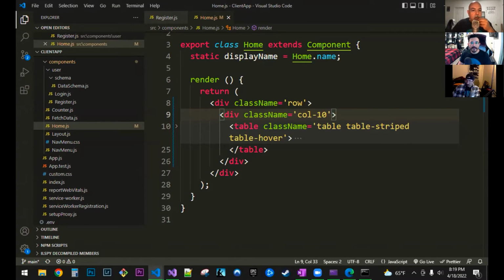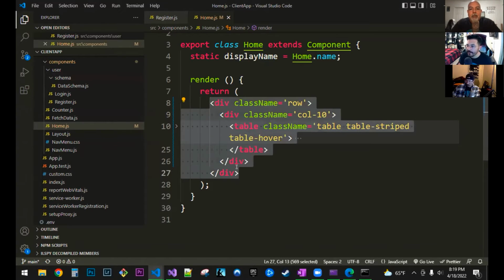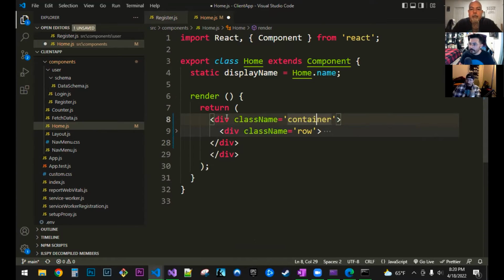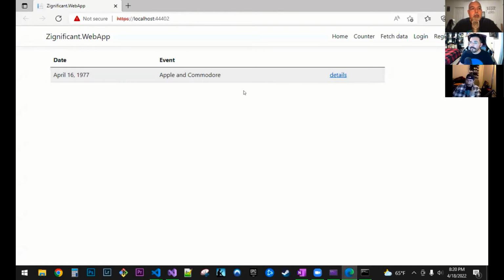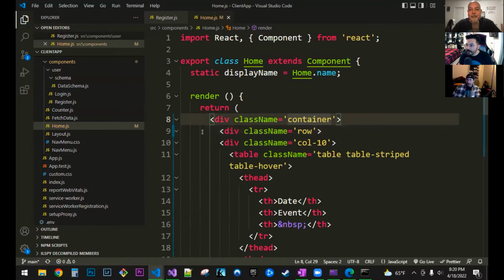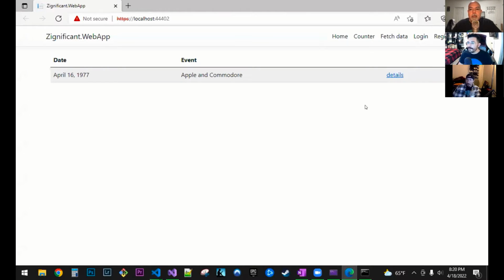I think you need to do a container around the row. Around the row? Yeah. So we can try to put a container around the row and see what that does for us. All right. Should I make it 12 again? Yeah, let's try 12. There you go. Looking pretty snazzy there.